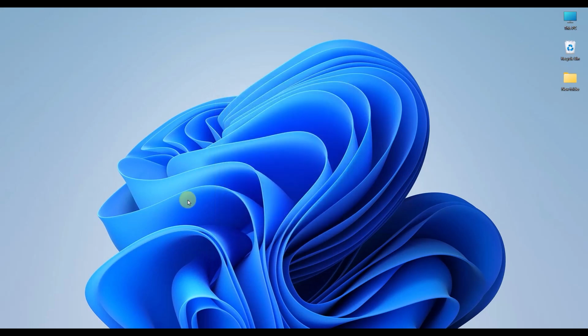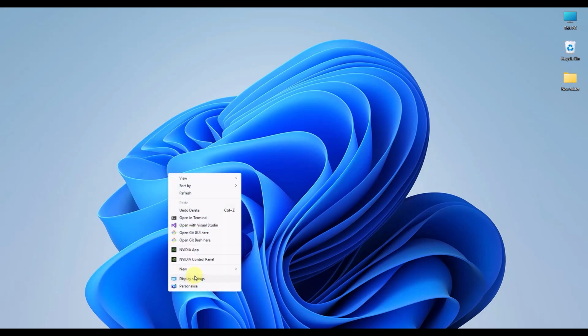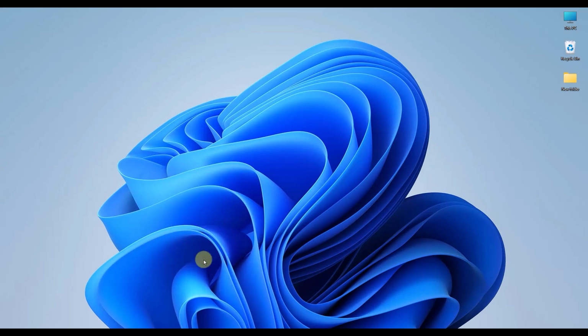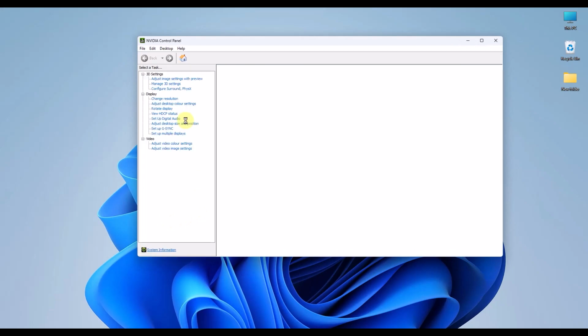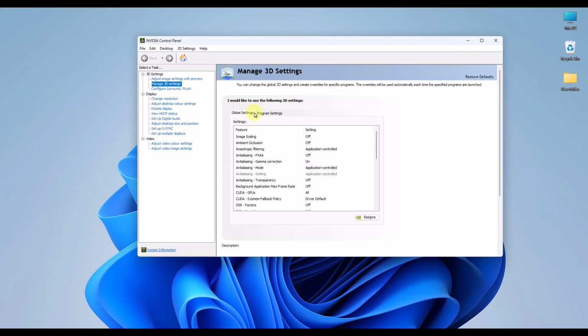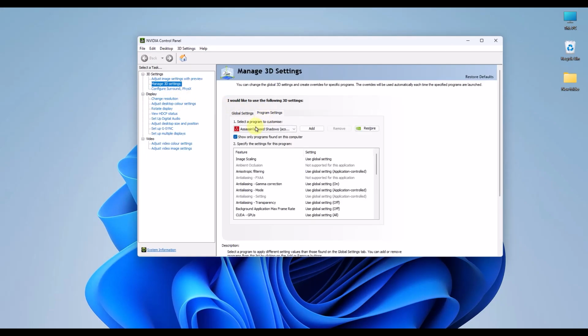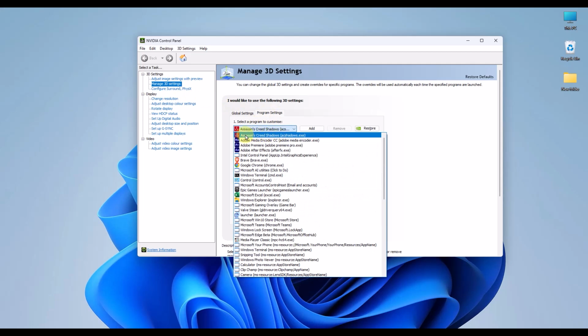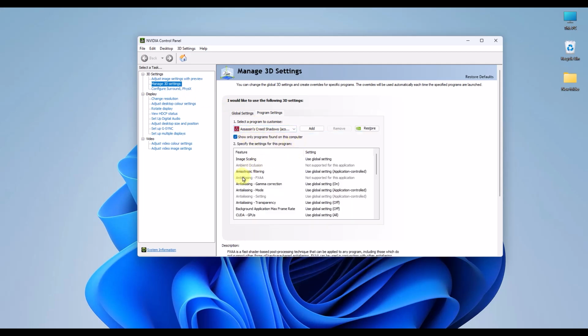If you have an NVIDIA graphics card, right-click your empty desktop background and open the NVIDIA Control Panel. Go to Manage 3D Settings on the left, click the Program Settings tab on the right, and select your blurry app from the drop-down list. Find the setting called Anti-Aliasing - FXAA, turn it off, and hit Apply.